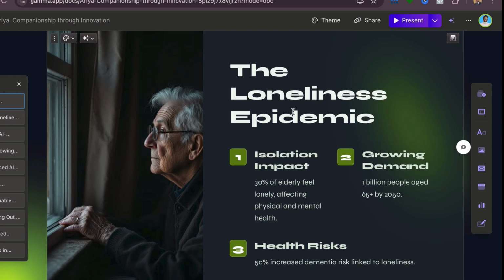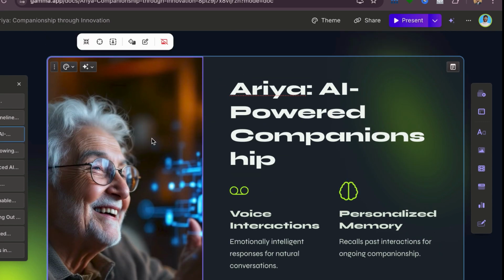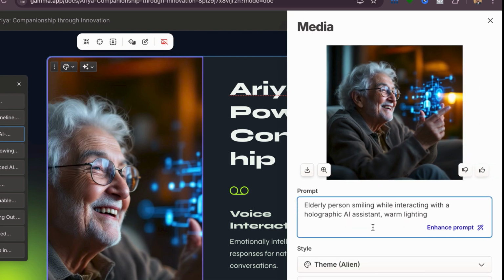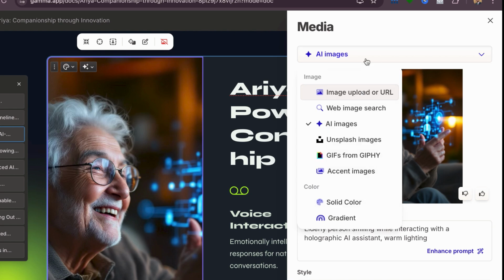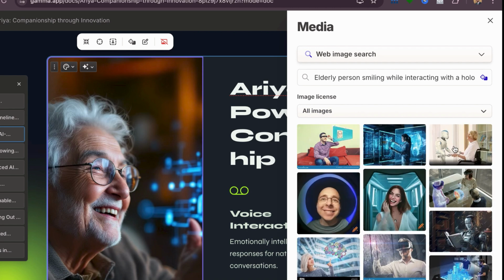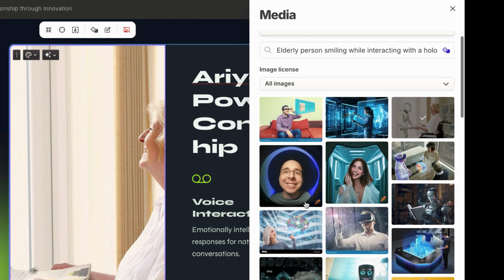You can see you can make some changes and edit it easily. Okay, let me do something now. All right, so where we have this area, AI powered companionships, let's say I want to change the image. So I'll click on this and edit accent image. Now you can decide to use AI to generate another image, or there are different media sources. You can also use web image search, so you can search for images online. So I think I'll prefer this, even though you now see it in full scale. But then you get my point. I'm just trying to show you what you can do.